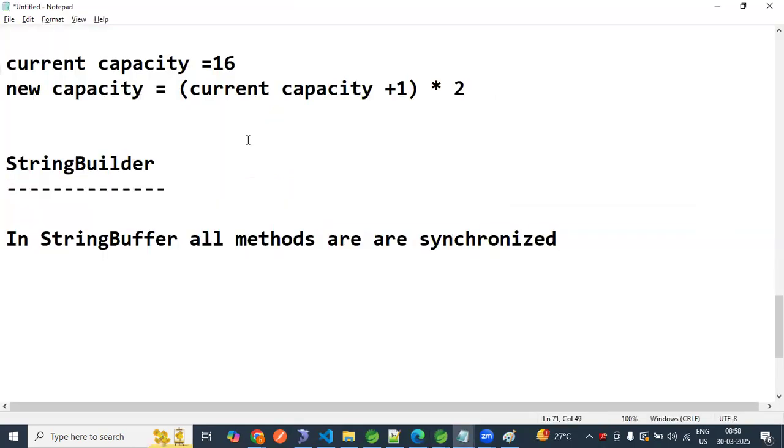Now, what is meant by synchronized? Whenever I am using the word thread, a thread means nothing but a program. Okay? For example, this is one program. You have written one program. This is your code.